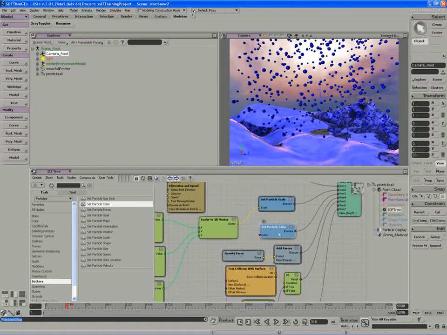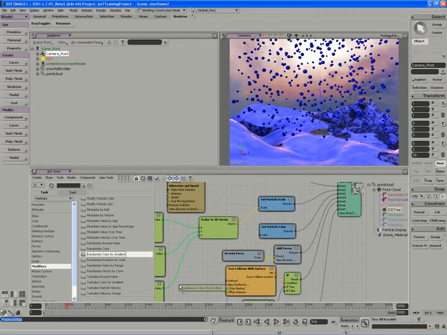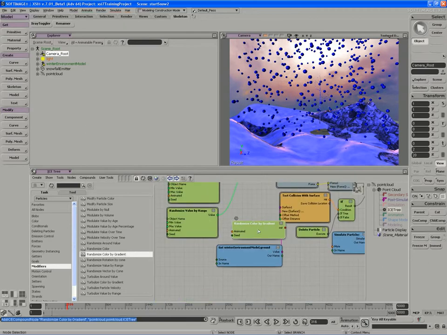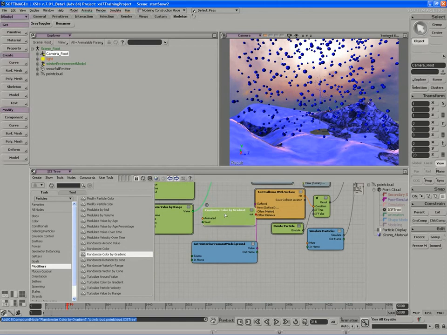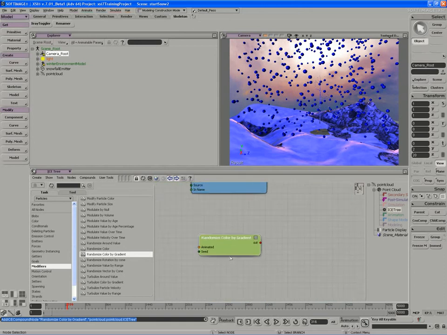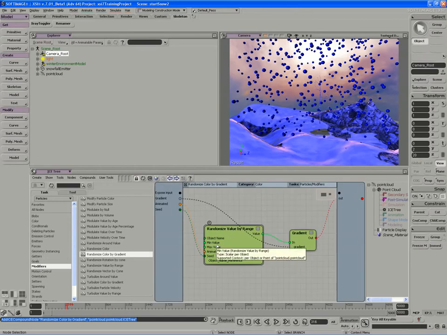So rather than setting the particle color to a constant value, we can actually use some modifiers. So let's say modify particle color or randomize color by gradient. I can actually just go in and randomize each particle's color using a sampling from a gradient. So actually I'm going to take this compound and drag it into my graph. If we just explore it for a moment before I fit it into my tree, it is a compound because it's surrounded by these double lines, and if I edit it, you can see it's a very simple compound.